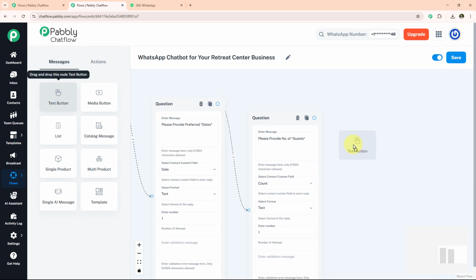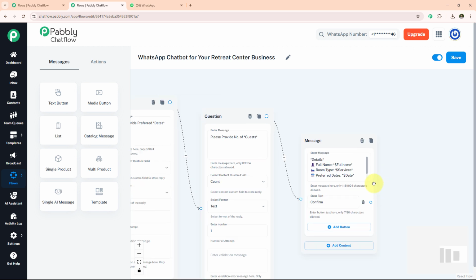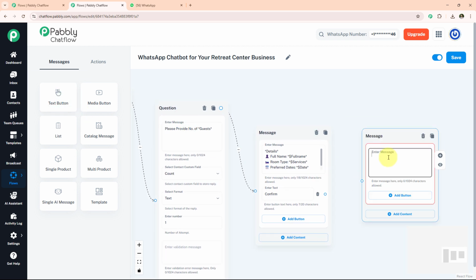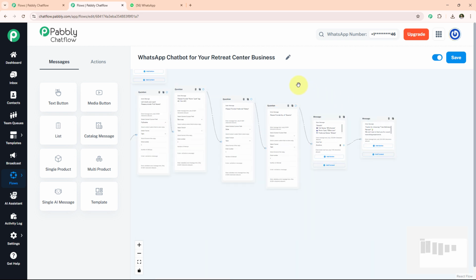Now we take the text button and write a message on it and simply connect this question box to this message box, and in this box we also add a confirm button. Now we take another text button and write our last message on it and simply connect this confirm button to this message box and save the flow. So we have successfully created our WhatsApp chatbot.